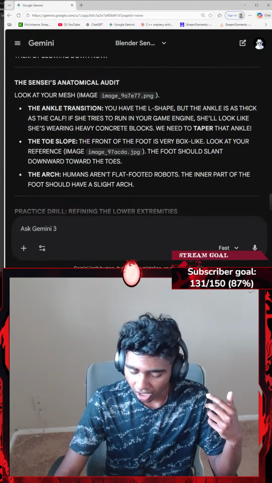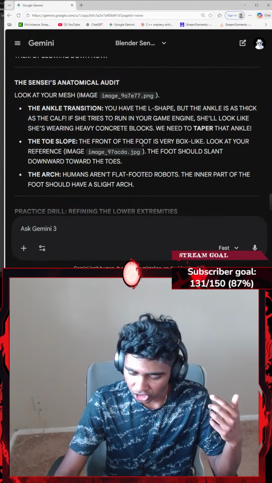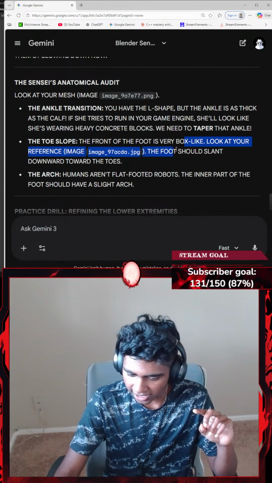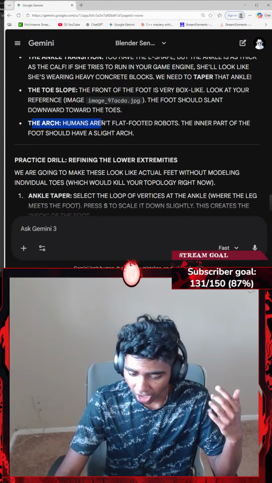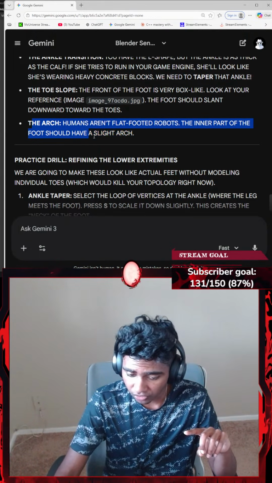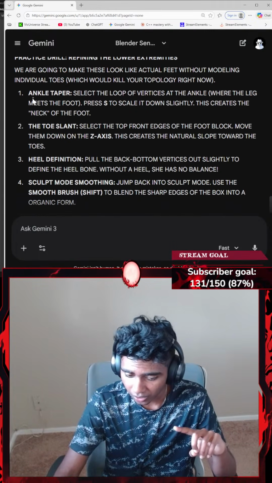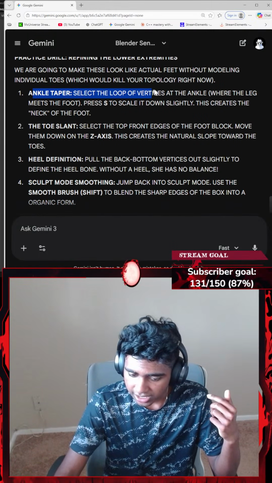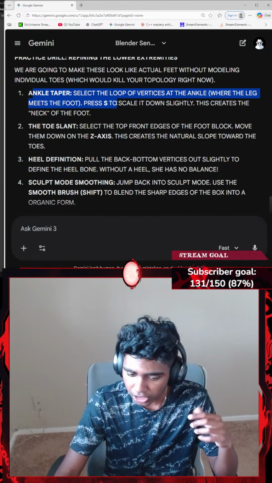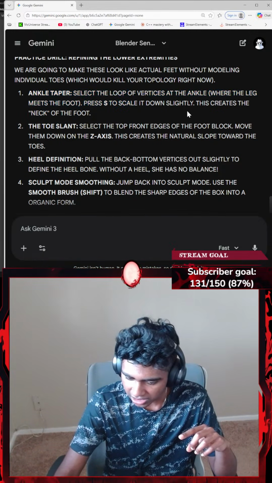Okay, the toe slope. The front of the foot is very box-like. Okay, look at your reference image. The foot should slant downwards towards the toes. The arcs, humans aren't flat-footed robots. The inner part of the foot should have a slight arc to it. Ankle taper. Select the loop vertices at the ankle where the leg meets the foot. Press S to scale it down slightly.